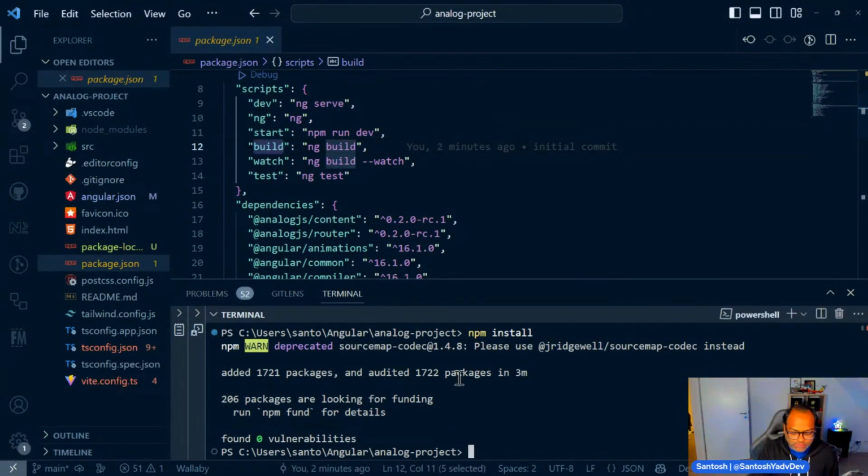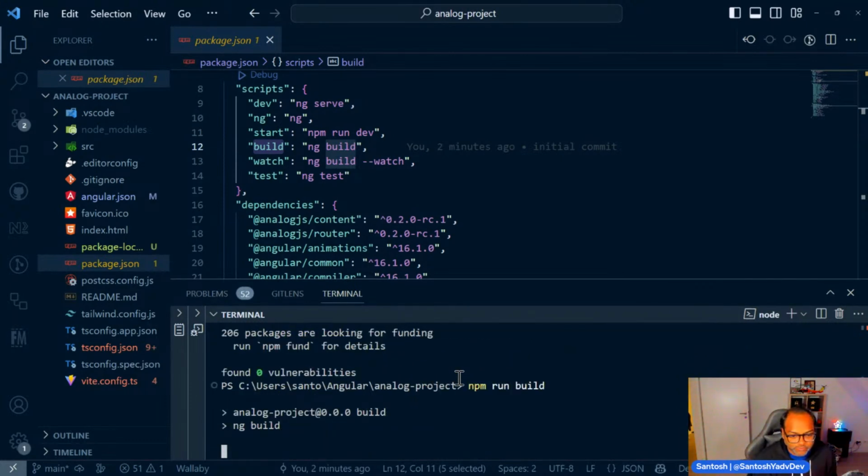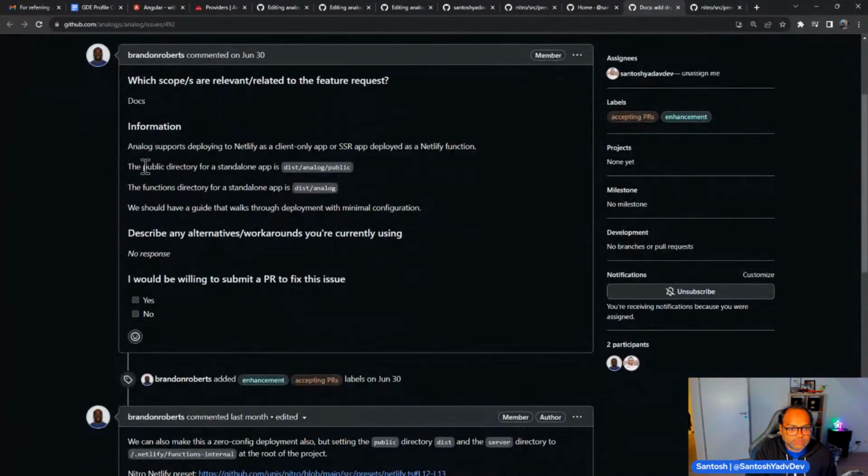This is done, and we can now run npm run build to see where the distributable files get created. Because as per the documentation provided by Brandon, it says the public directory for a standalone app is this, and then the function directory for a standalone app is this. So this is basically for SSR, and this is for a client only app. So let's see.